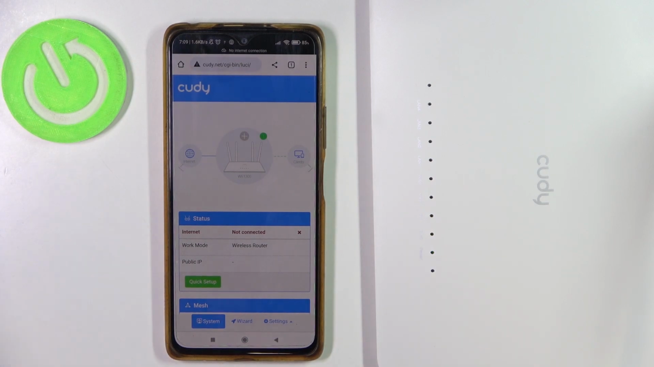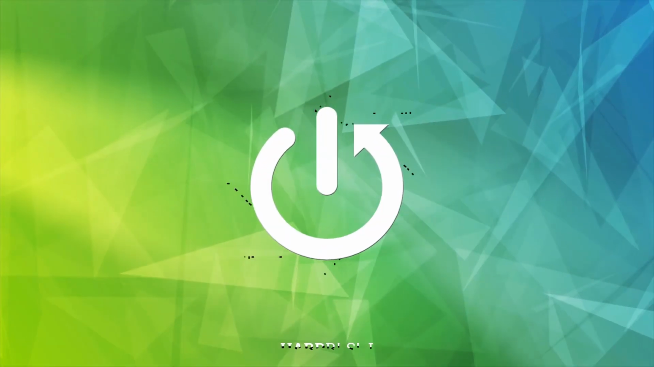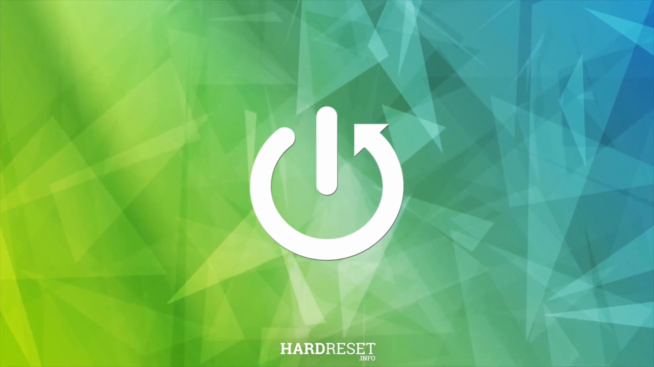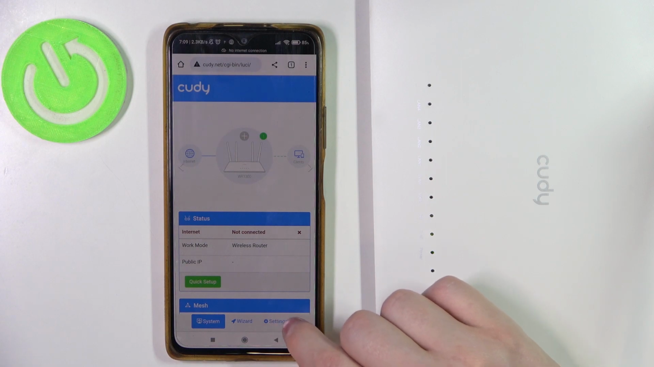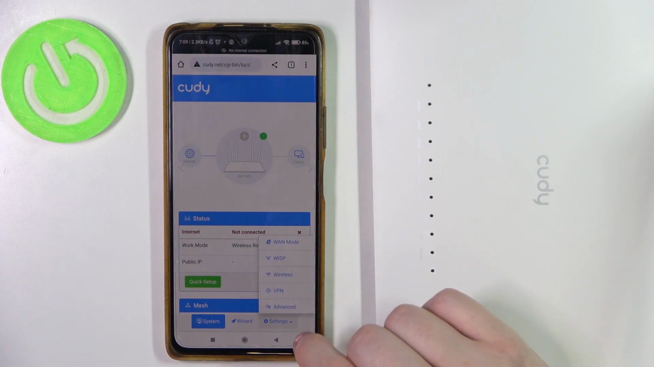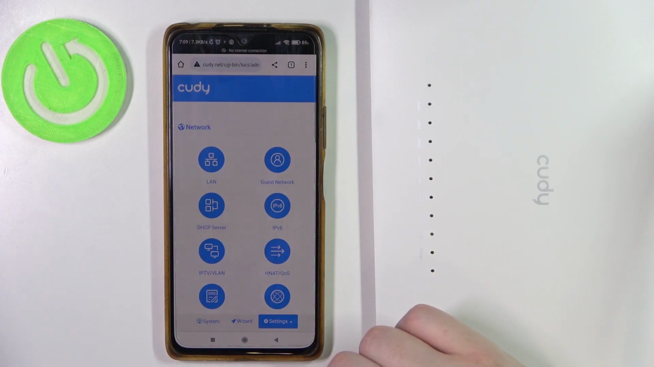Hello, in this video I want to show you how to schedule Wi-Fi working days or a specific time on Cudy AC1200. And to do this we'll need to open our settings and then go for advanced.